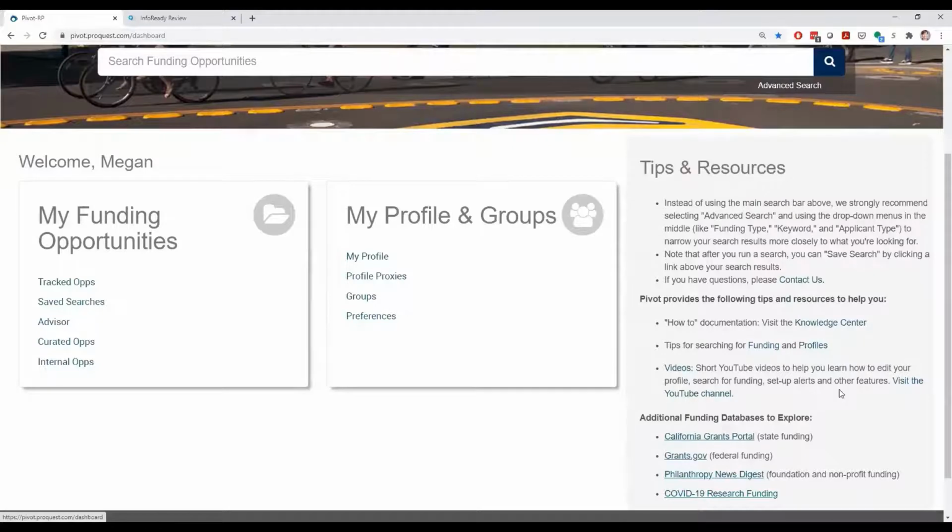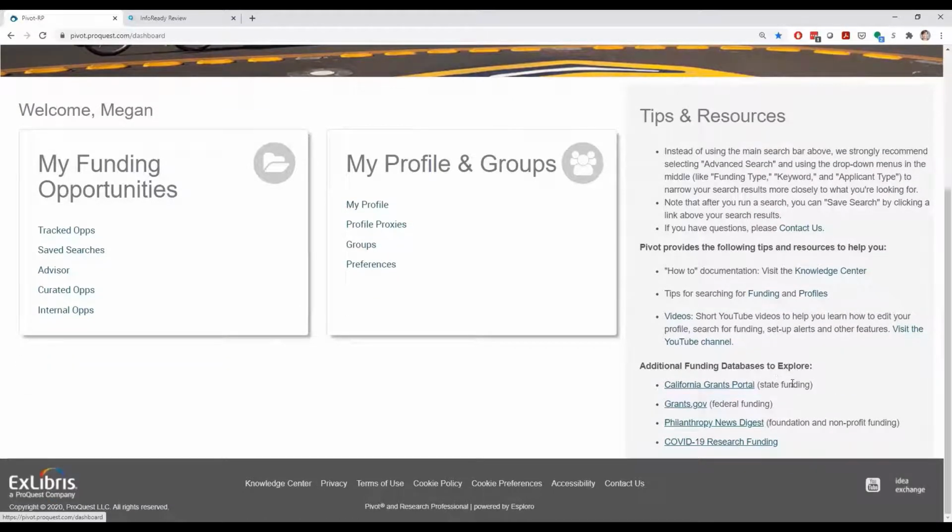So I mentioned the tips and resources over here on the right. If you aren't necessarily finding what you're interested in, or you want to explore a few other databases based on your needs, I have links here to a few other funding opportunity databases. If you're interested in state funding, here's a link to the California Grants Portal, which is a new portal that collects all of the state funding opportunities for the state of California. Here's a link to grants.gov, which is where you can find all of the federal funding posted by the federal government. The Philanthropy News Digest is for foundation and nonprofit funding. And then this COVID-19 research funding is a page that I manage that promotes COVID-19 related funding to the campus.